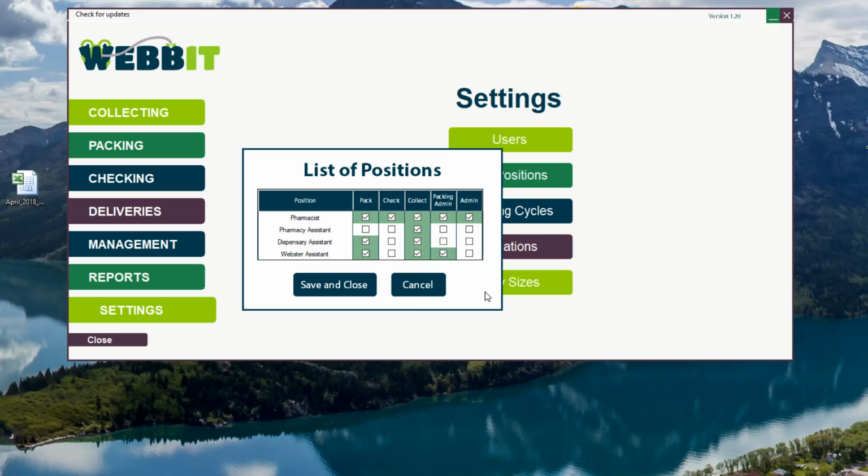Probably it should be something more like that, I would say. So really the highest privilege is a pharmacist, then Webster assistant, then dispensary assistant, and pharmacy assistant is the lowest privilege. And that's it. So as you change that, the different people will be allowed to do different things.